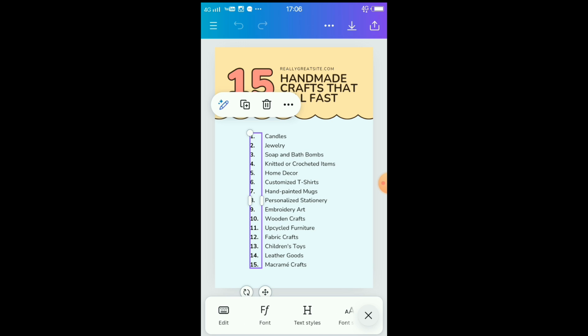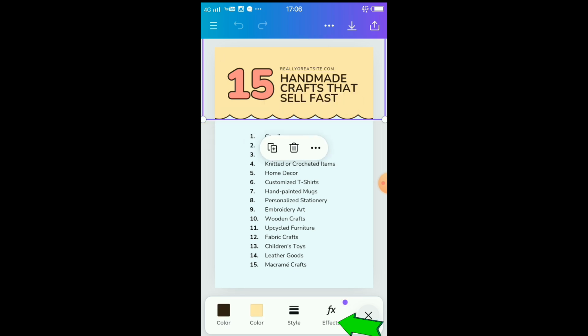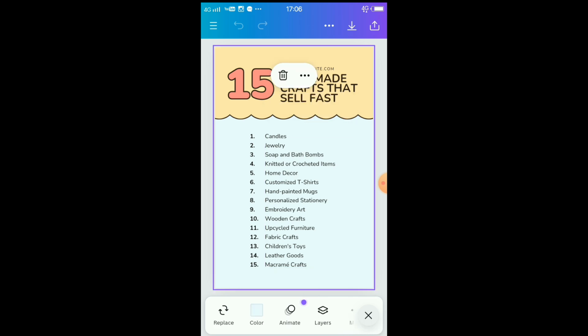Once the template is selected, you can go right ahead and customize it. You can see this list. You can select it as a whole and change it up, change the typing, change the font, change the color. And once you select a particular element of the template, you see the menu at the bottom that will enable you to customize it whichever way you want. You also have the option to delete, duplicate, and all that.